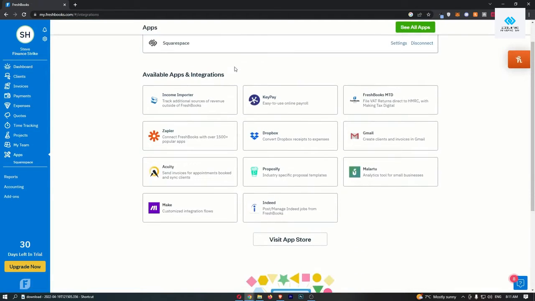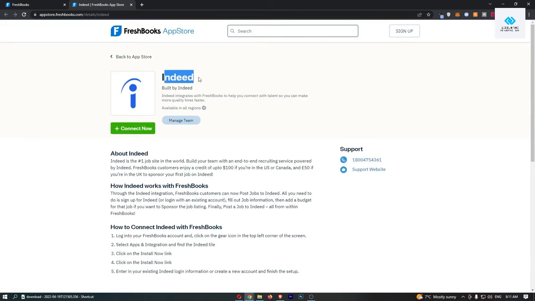right here. Now, all we need to do is go down to the very bottom option, which is Indeed, and click to open this up. It then says Indeed, so we just click on Connect Now right here.